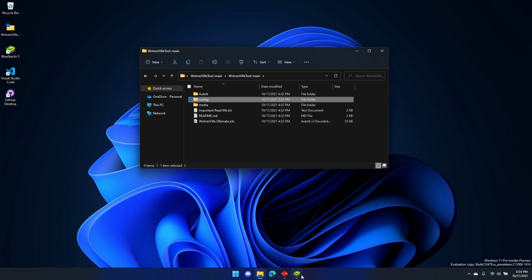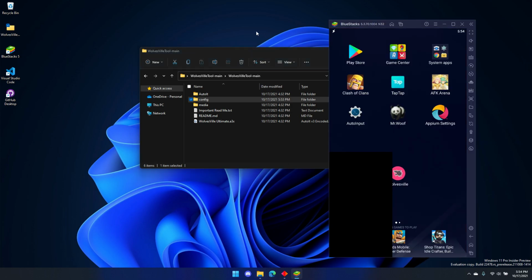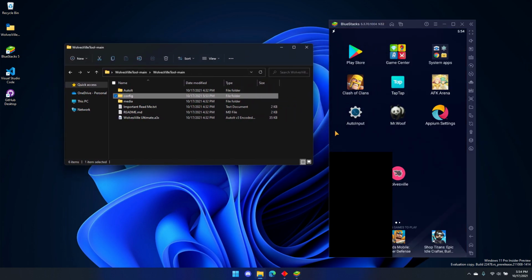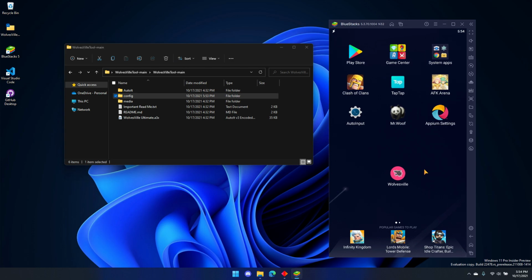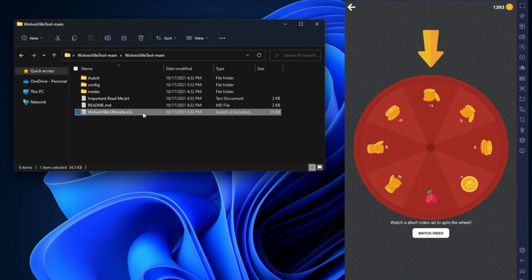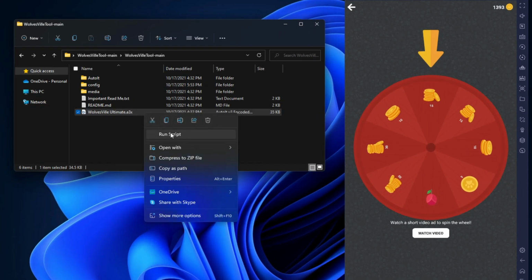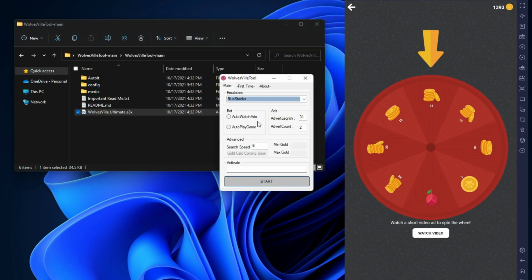Open your favorite emulator. I will be using BlueStacks 5 for the sake of this video. Download the game Wolvesville from the Play Store as you would on your phone. Open the game and head to the free gold button. Now open Wolvesville Ultimate Tool. This will be the main bot that will automate the game for us.